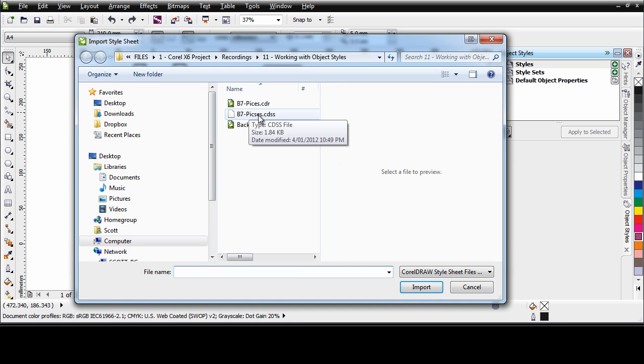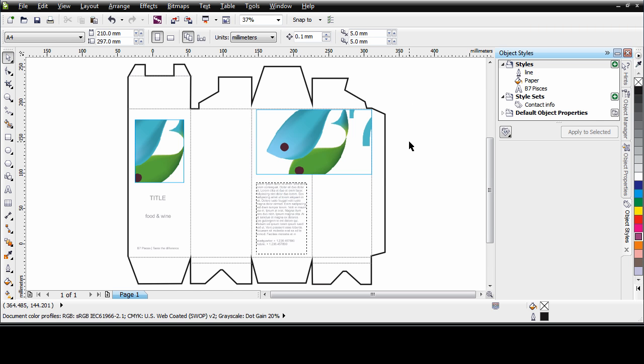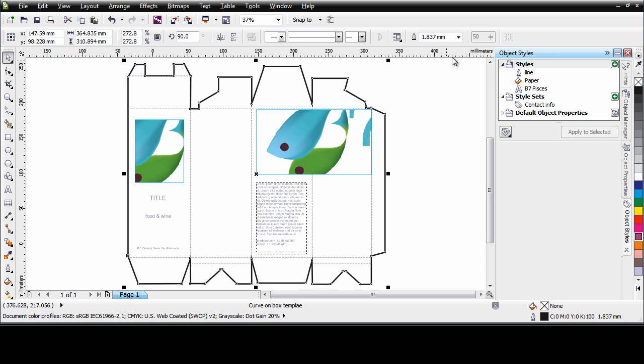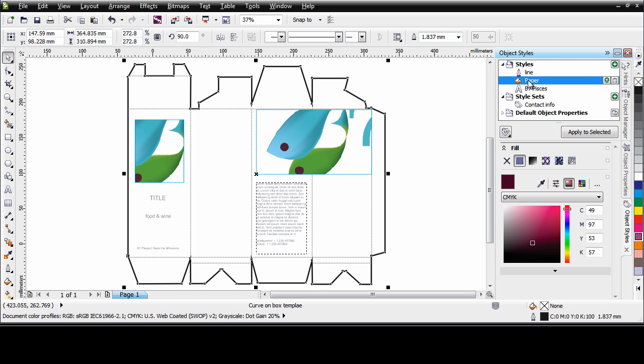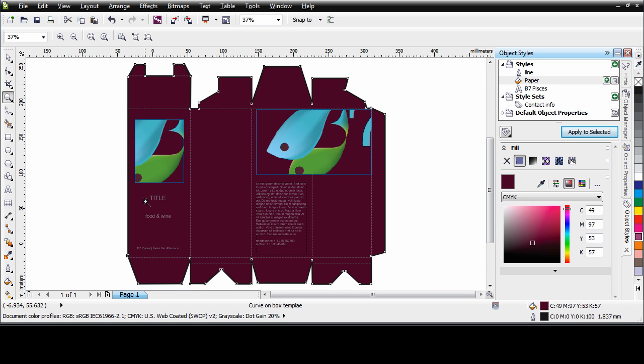Double click on the B7 Pisces.cdss file. These are the two options that we exported with, so therefore I want to obviously import those. Now the most obvious and easiest thing for you to see straight off is if I select my packaging outline, then select the paper fill style and click Apply to Selected. How easy was that? Let's select the zoom tool now and quickly zoom in.